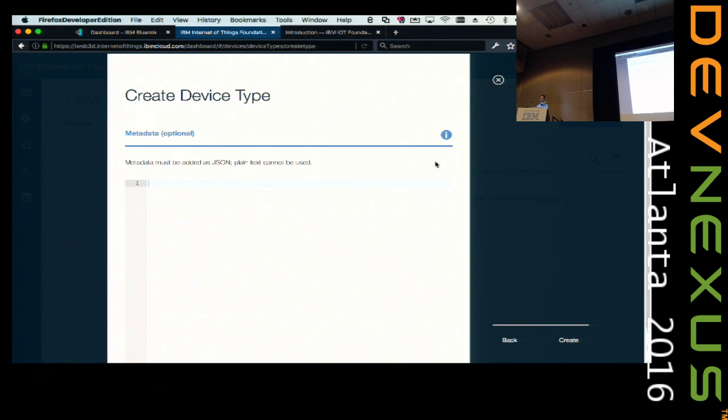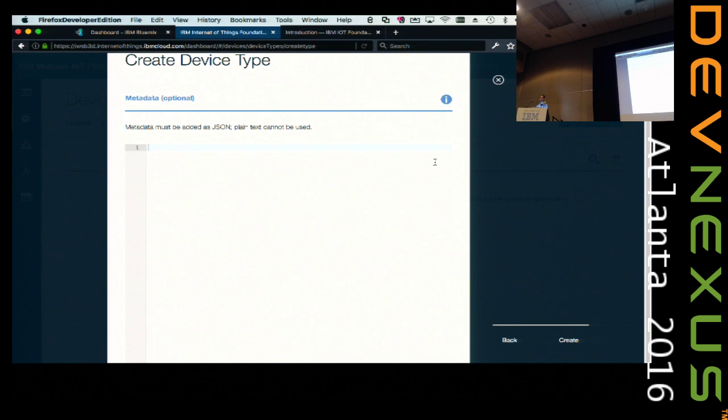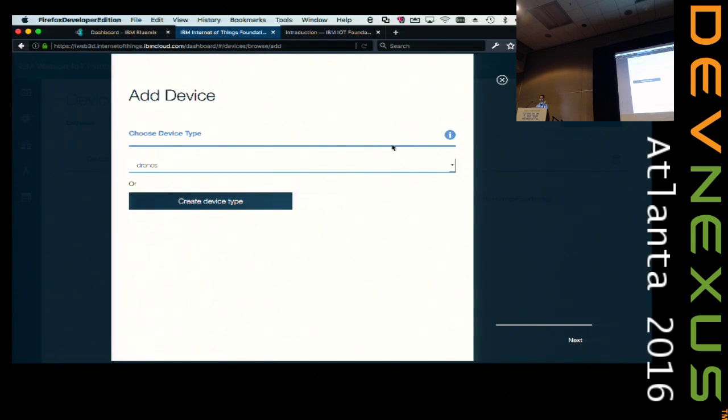And then if you have some metadata about your devices that didn't fit into those predefined template categories, you can define that stuff here if you want. But again, I'm not going to because it's not really important for the demo. And then after that, I've created my device type. So now I have this device type called drones here. And I'm going to add a device of type drone.